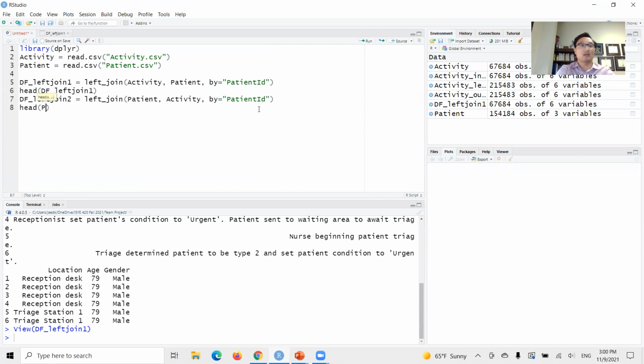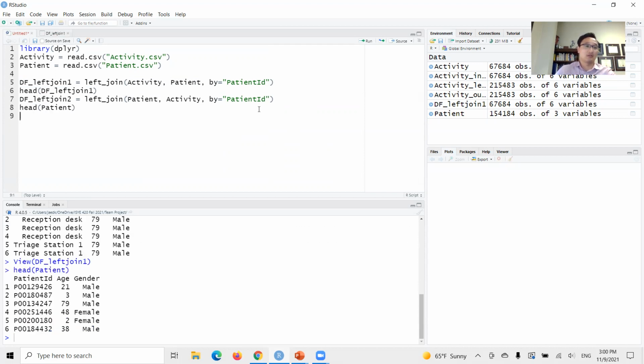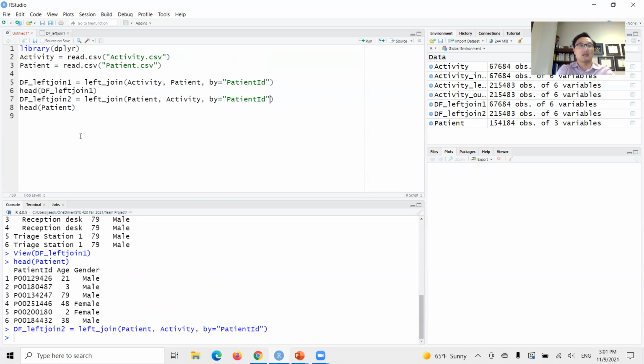So we'll show you what the patient table looks like, the first 6 rows. Okay, so we're basically adding columns from the activity table into this table. But remember, not all of the patient IDs that appear in the patient table are in the activity table, right? So a lot of these rows are going to have NA or empty values in this case, right? So let's try this out and let's see what this looks like. Okay, so I'm going to run that line.